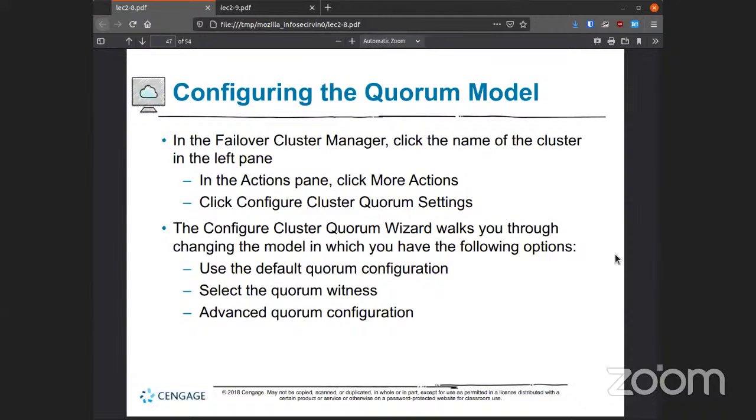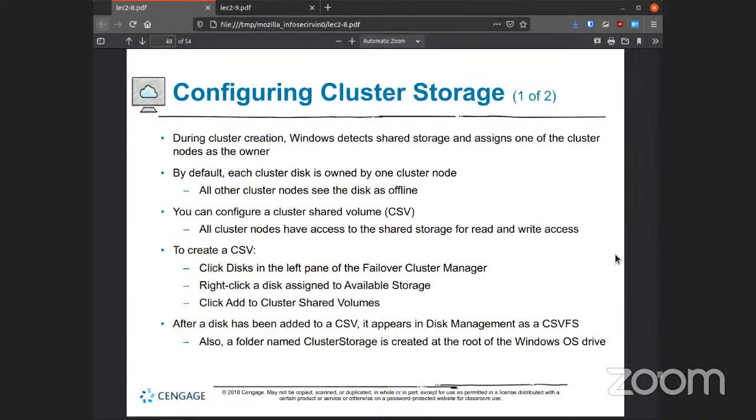You can configure the quorum model if that's the way you choose, and again, it has a wizard. The cluster storage: again, all the systems in the cluster should be able to access it, so that'll definitely need to be added.